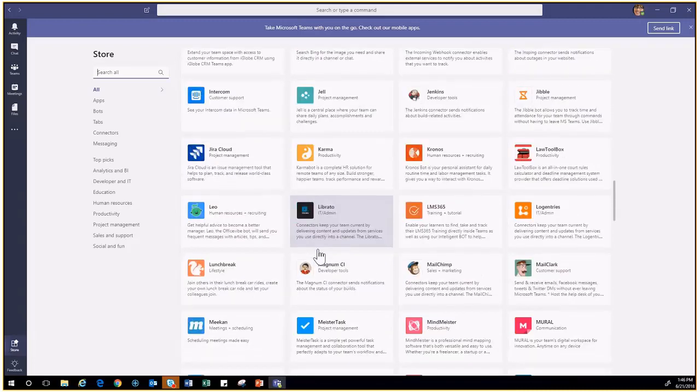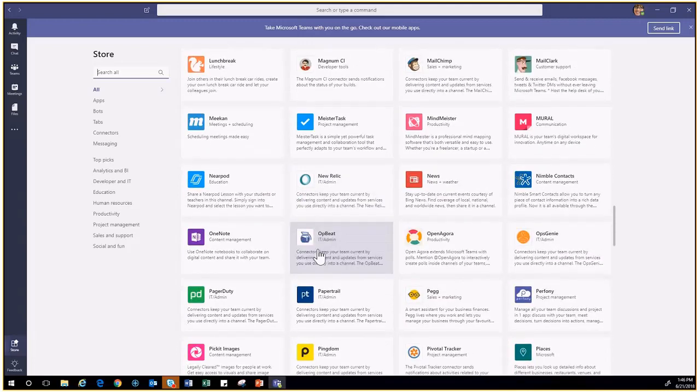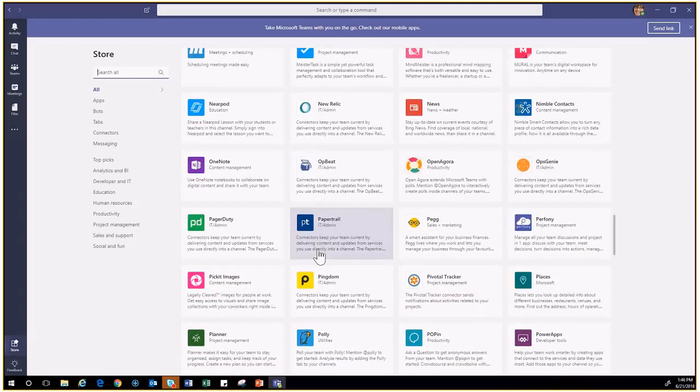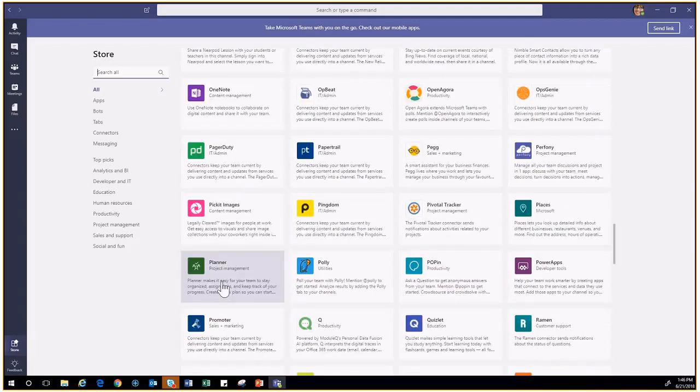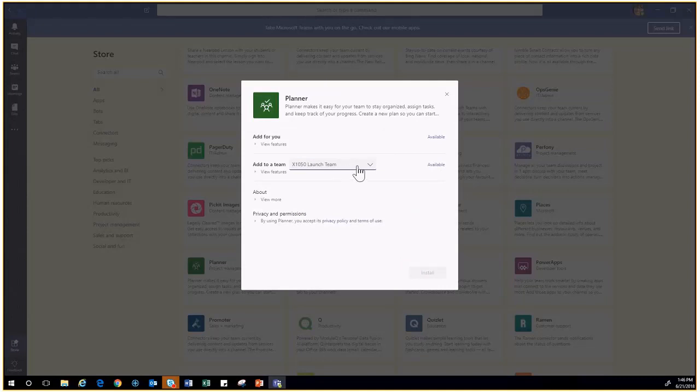And this actually connects it to the whole team, and then you can use it in any channel in that team. So for this one, let's attach Planner, just because I don't have sign-ons for those other third-party things. And let's add it to the X1050 team.